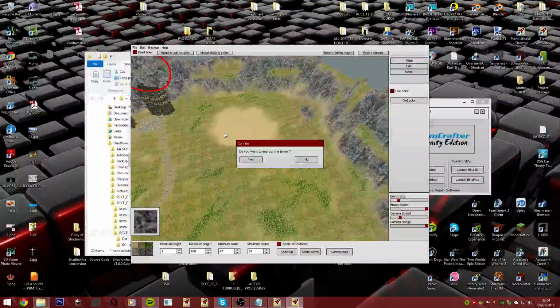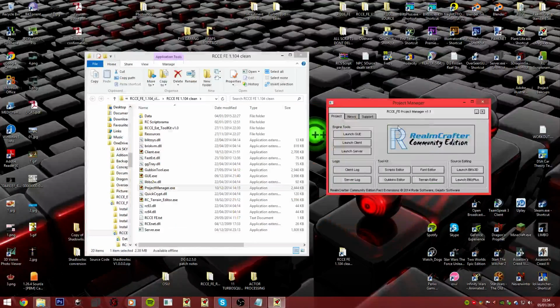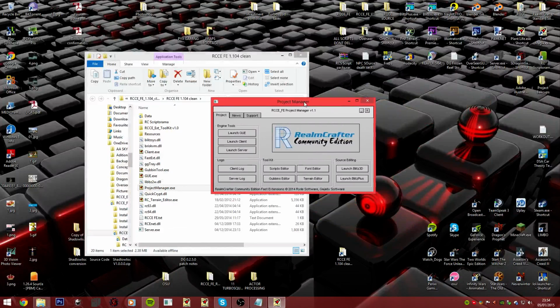It's going to ask you, do you want to encrypt the terrain? You do not want to encrypt the terrain. Very bad things will happen when you do that. So just press no, it'll freeze for a bit, then export, and then you're done. Okay, so you're going to file, exit, and don't need this anymore. Go back to your project manager, and you're going to launch the GUI.